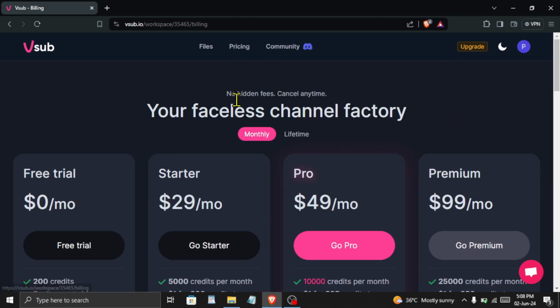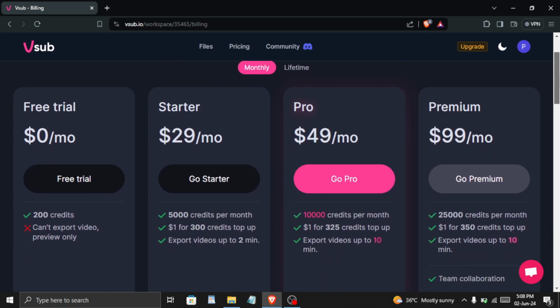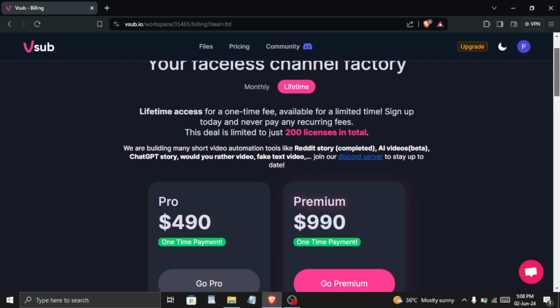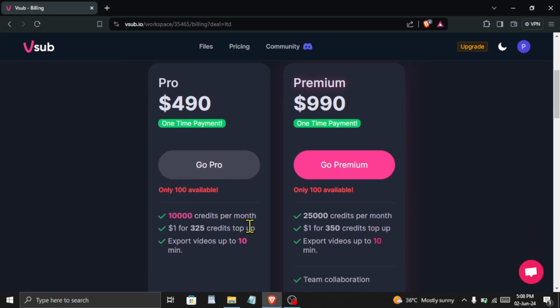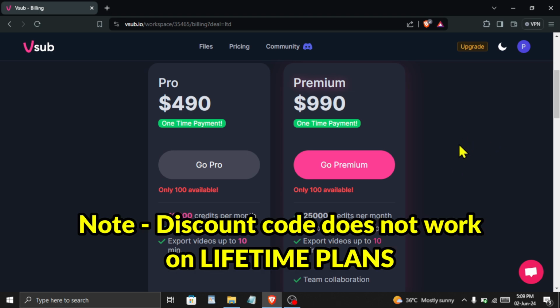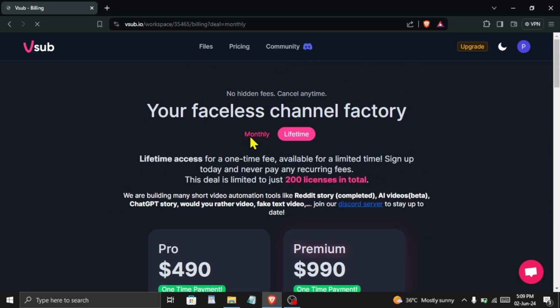You can see 4 different monthly plans with different benefits. You can compare all of them and choose any one suitable for you. If you click here on Lifetime, you will find 2 different plans that allow lifetime access with all the benefits. The extra features in Premium plan is extra credits and team collaboration. If you select monthly plans, you will have to pay a small amount every month. If you select lifetime plans, you will have to pay a slightly higher amount once, but then you will have lifetime access. So let's select a monthly plan.